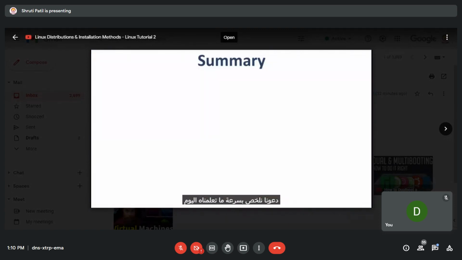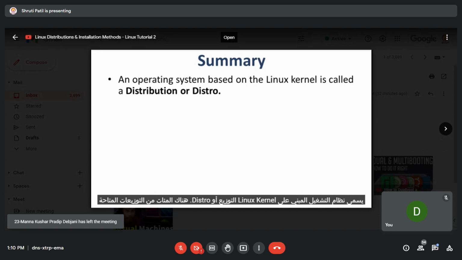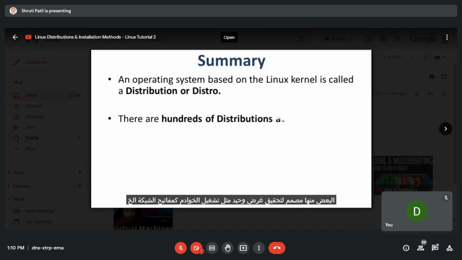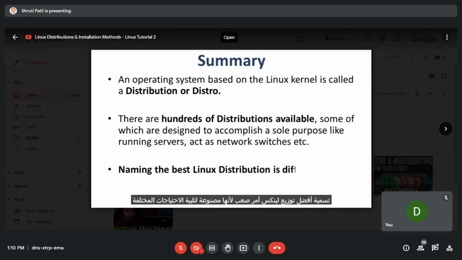Let us quickly summarize what we learned today. An operating system based on the Linux kernel is called a distribution or distro. There are hundreds of distributions available, some of which are designed to accomplish a sole purpose like running servers, act as network switches, etc. Naming the best Linux distribution is difficult as they are made for different needs.